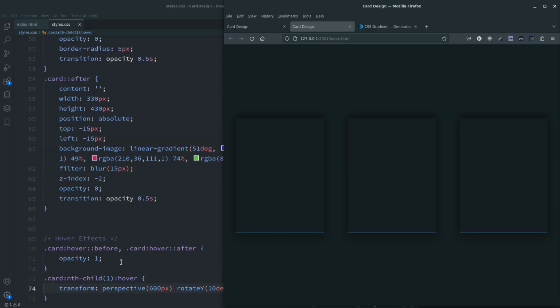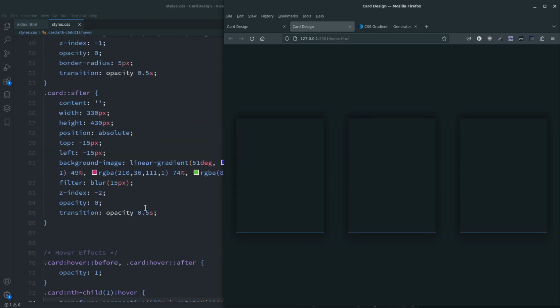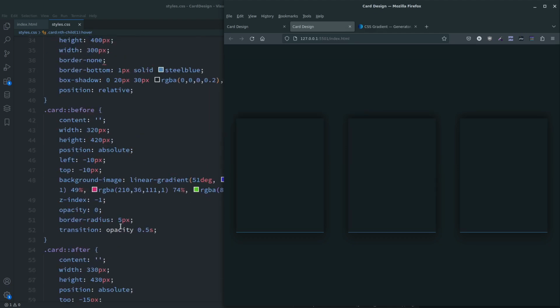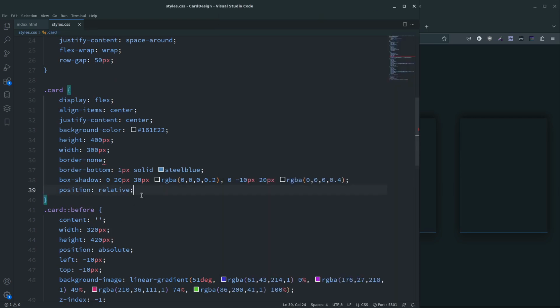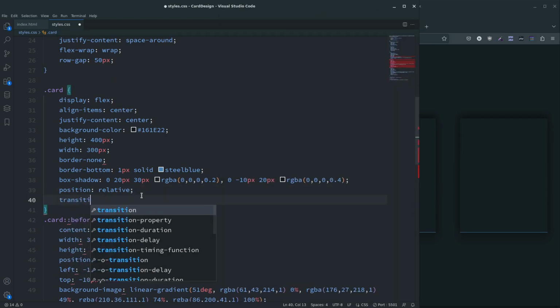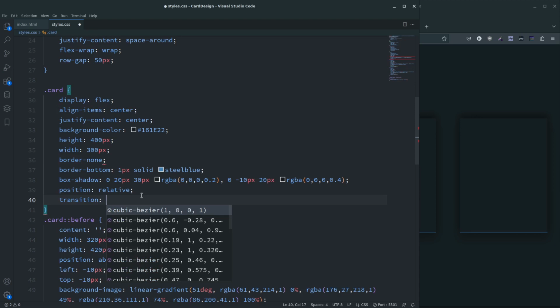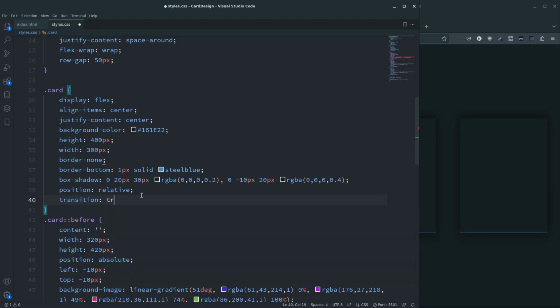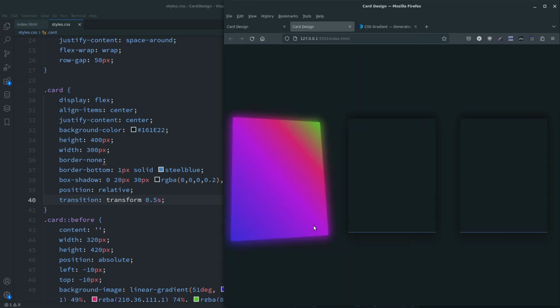So we need to transition on the actual card. So transition. What we're transitioning, a transform, I think. 0.5 seconds. Is that the one? There we go.